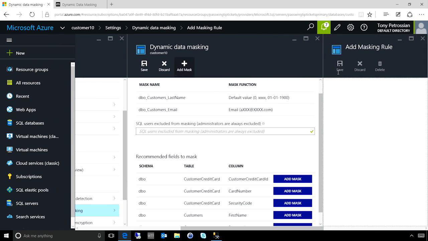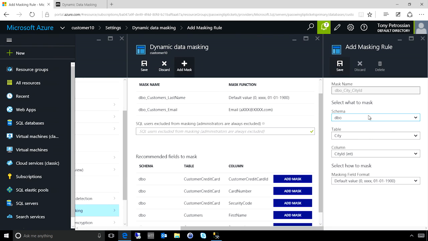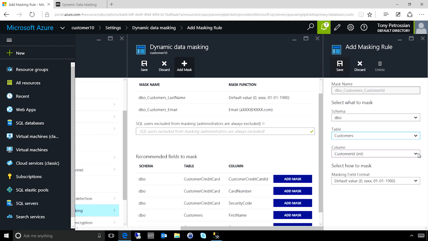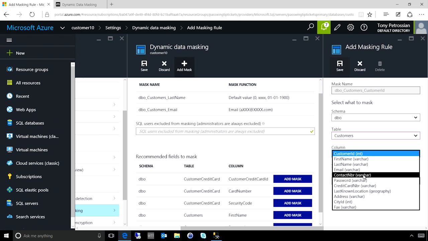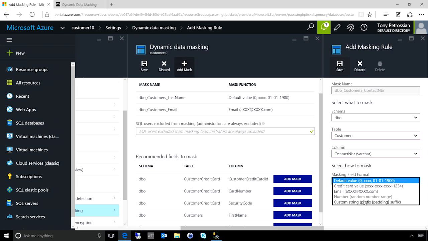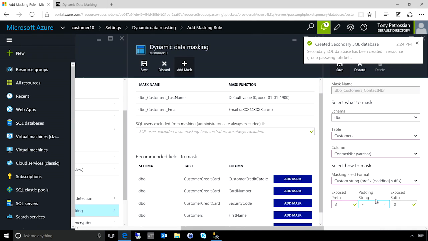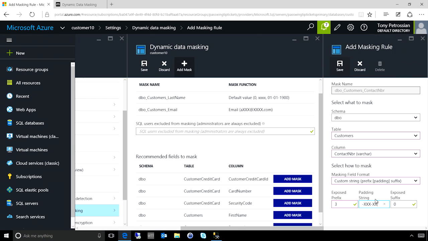I also want to manually add a masking function for a phone number because I want a very specific masking function. So I can pick the customers table and pick a column like contact number, and I'm going to define a mask using a custom masking function. This is a phone number, so I'm going to show the first 3 characters as plain characters, followed by a dash, then 3 X's, followed by a dash, followed by 2 X's, and then I want to show the last 2 digits of the number. So that's the masking function that I choose for that particular column, which happens to be a phone number.